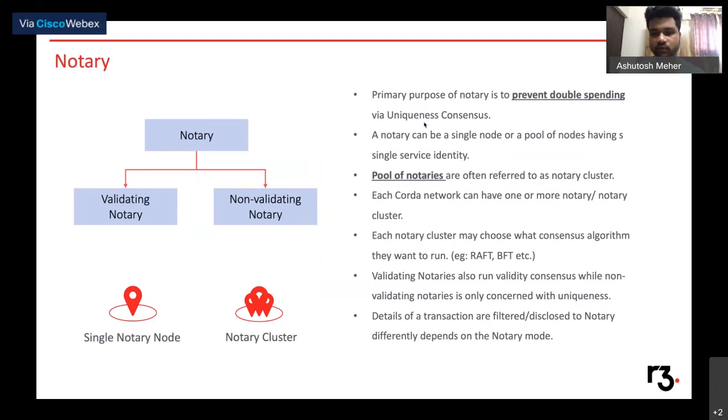As the name suggests, a validating notary will also go into validating your transactions, which means it will actually look at the content of the transaction as well. So two types of notary, non-validating and validating. Non-validating only does the double spend check, and validating will do the double spend check as well as validation of the content of your transaction.